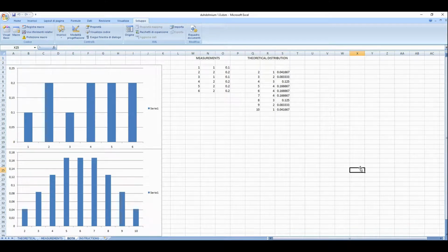This macro copies and pastes the 2 histograms and the 2 relative frequency distributions, meaning both the experimental and the theoretical ones. By comparing the histograms and the frequency distributions, the hypothesis about the composition of the set of dice can be checked.